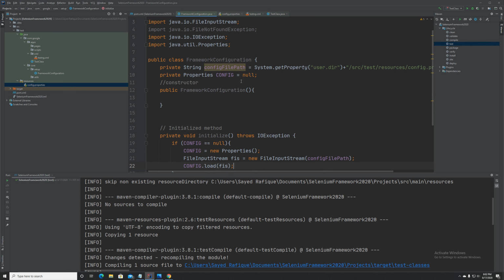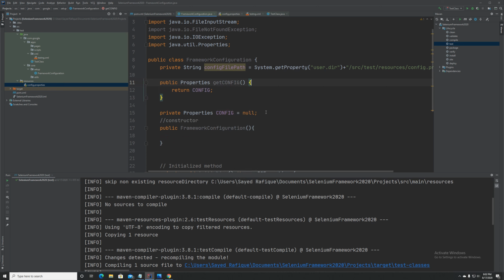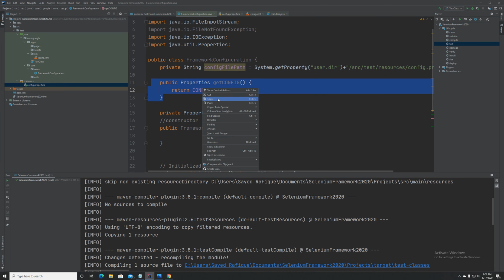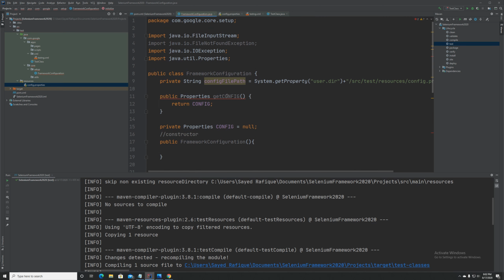Okay, so now we have access to this config file, but since this is private, we need to create a getter for it. So we can generate a getter. So we can call it getConfig. So that's fine. I'm just gonna copy this and paste it here. Okay, we can just delete this one here.